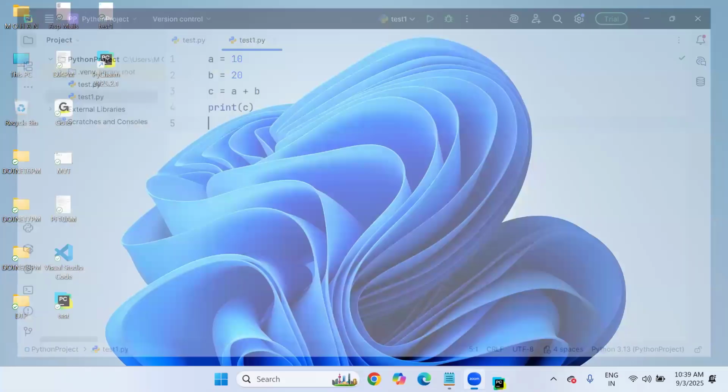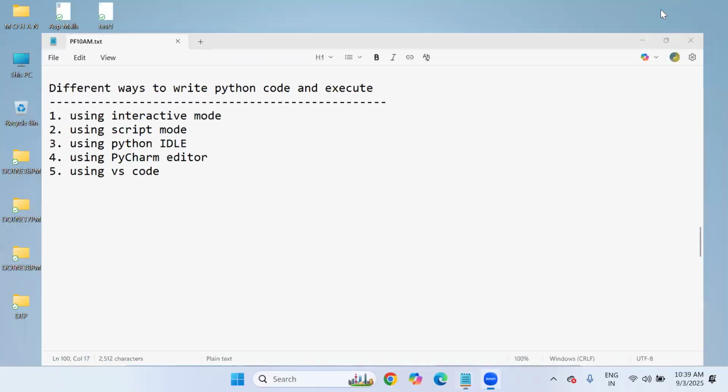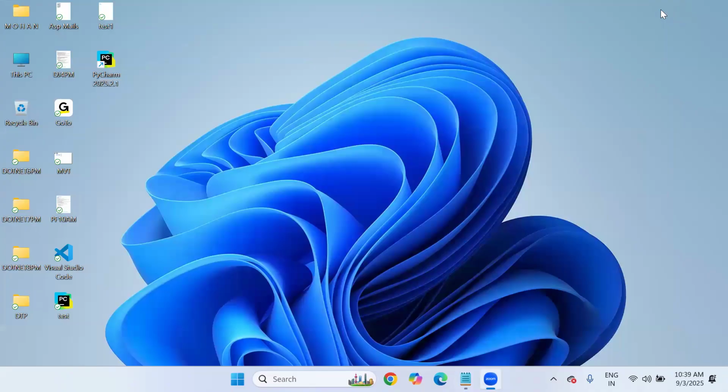Let me exit from here and show you the final option. What is that? Visual Studio Code, VS Code. It is completely free software. I already have the Visual Studio Code editor on my system because I'm currently running many Django and Flask batches. For that I have installed it.